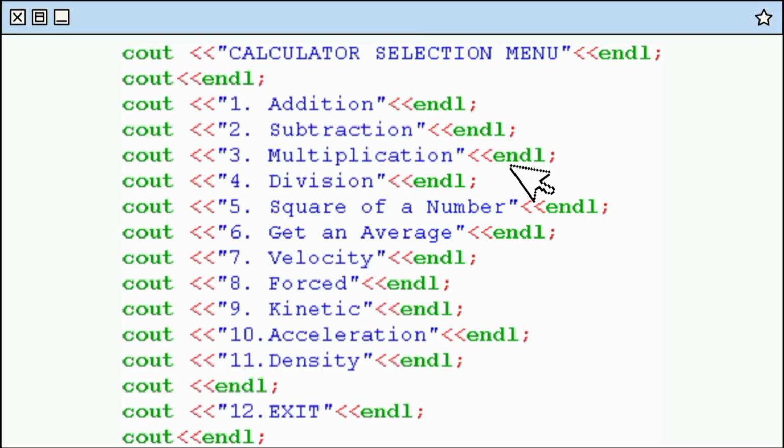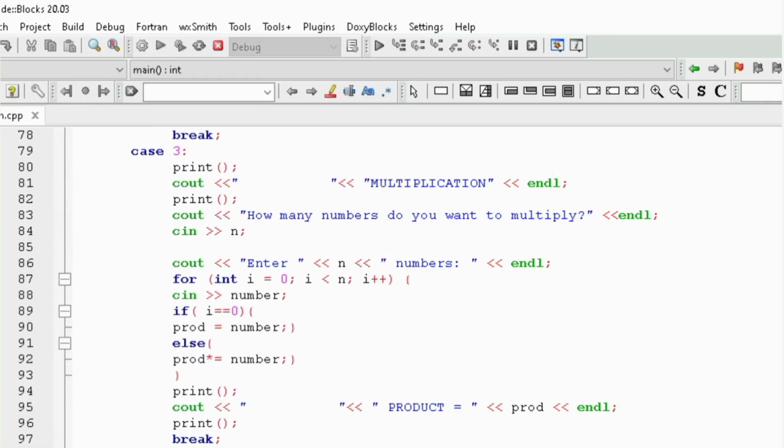And followed by the third case of the switch statement, which performs multiplication. Print function. This prints multiplication. Print function again. Ask the user how many numbers they want to multiply. Read the user's input and store it in a variable n. Prints enter n numbers where n is the user's input. Declares a loop that repeats n times.